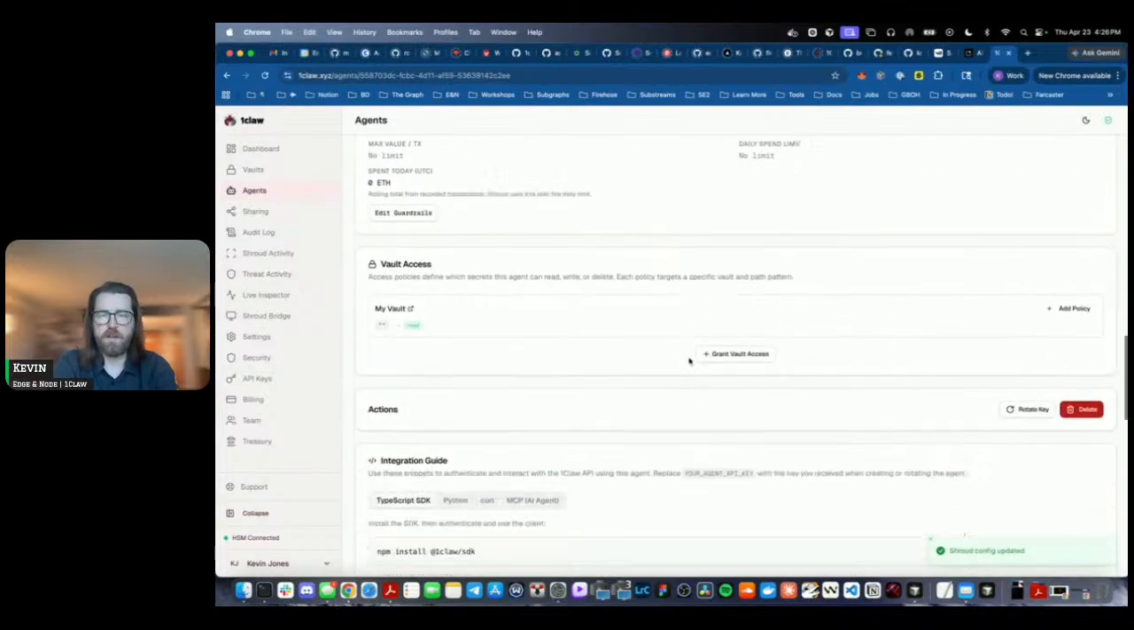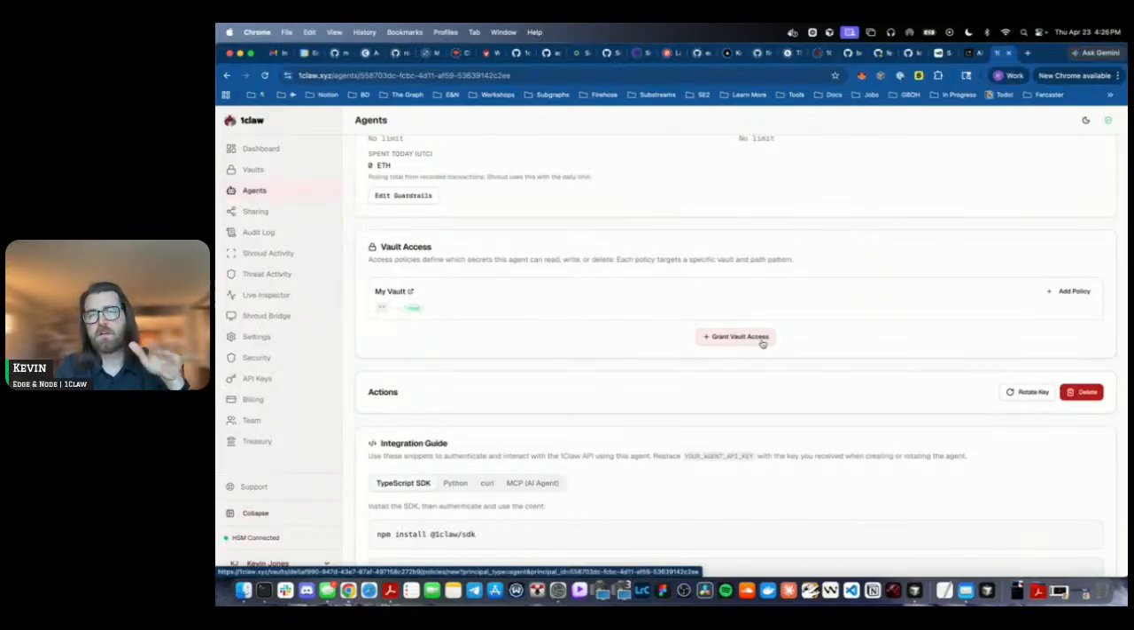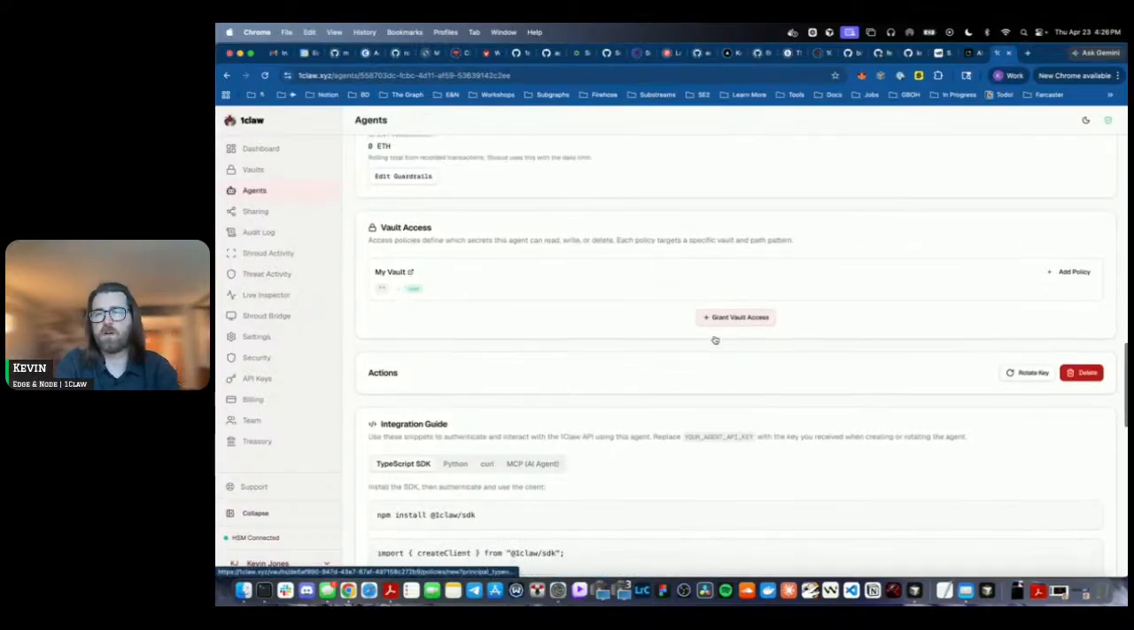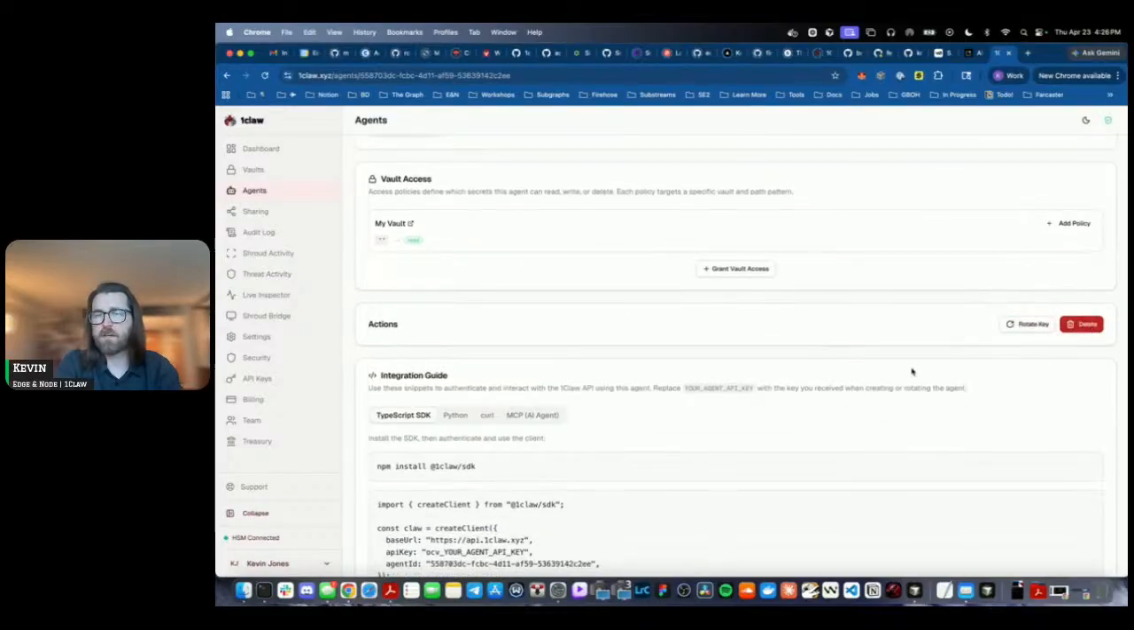That's pretty much it. And then here we can grant initial vaults. So you might have different kinds of vaults with different policies, right? Maybe you want to give it very scoped access on its own vault where it can read, write, rotate, and do all this kind of thing. But maybe you have another one that you only want it to read from, right? You could add a second vault here as well. Here you can rotate the agent's API key or delete it completely.